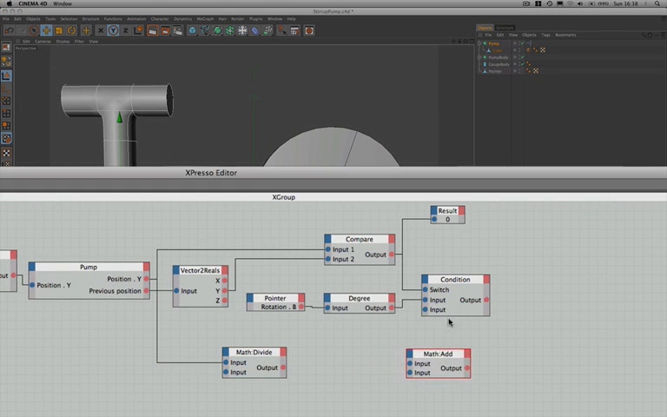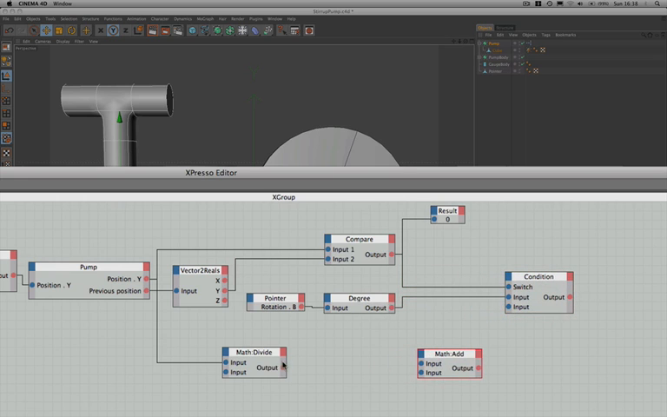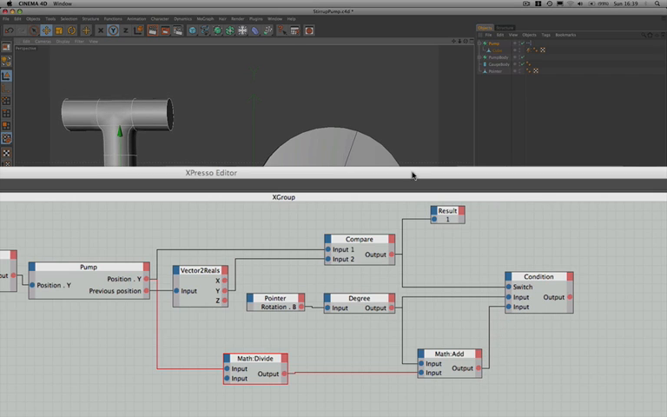We'll just move this add along here a little bit and do the same with the condition so that we don't get cluttered up with the wires. And then we need to add to our pointer's rotation B the result of our position Y from our pump having been divided. So now we're able to add a small amount to the rotation B of the pointer when our pump is moving in a downward direction. So now we can connect the output of our add to input 1 on the condition, and we know that when we move the pump down we get a 1. Our condition is using input 1. We're using our position Y divided by 1000 added to our pointer's rotation B.